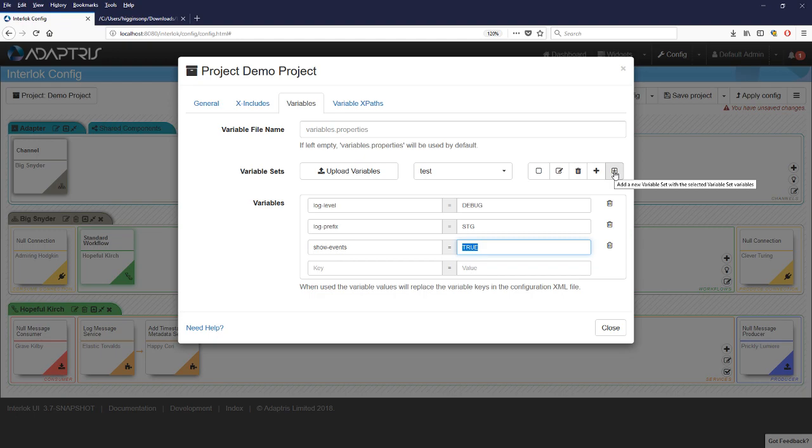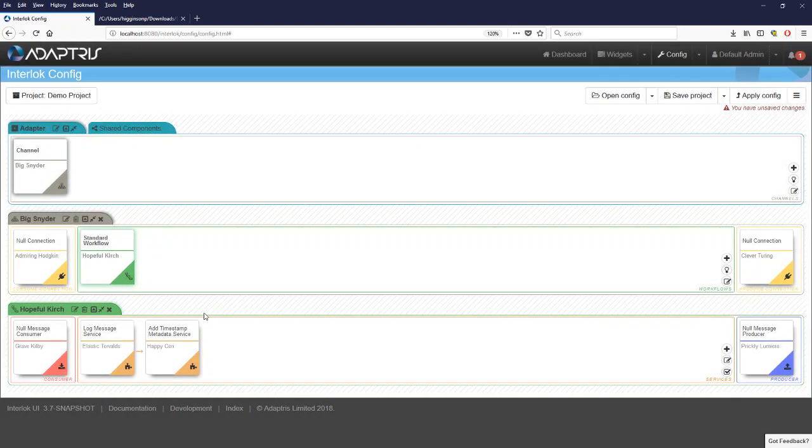And I'm going to create another variable set called live. Log level this time will be set to warn. Log prefix live, and show events I'm going to turn off for the live environment. Okay, so now I've created three variable sets, all with different values and the same keys, and then I'm going to close this, and edit the log message service.